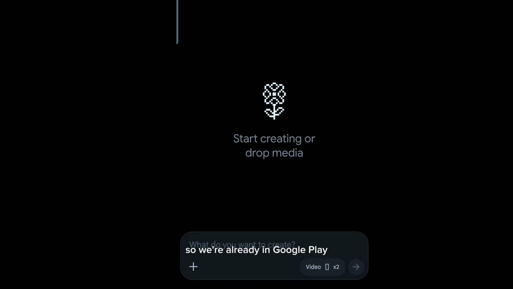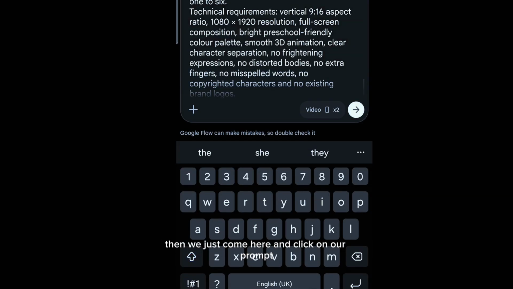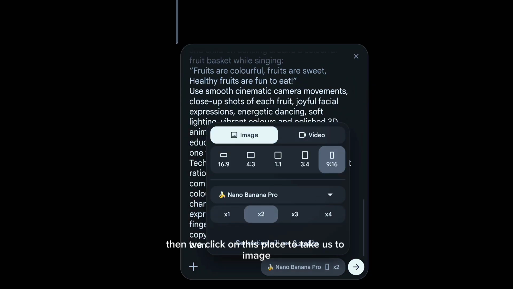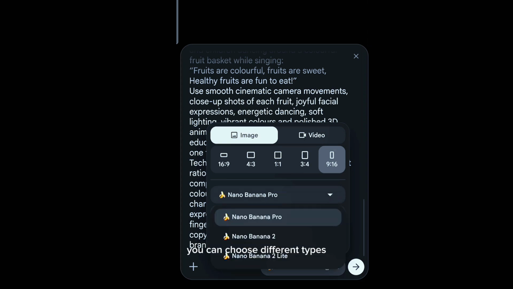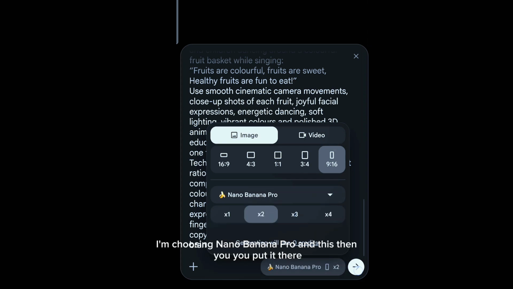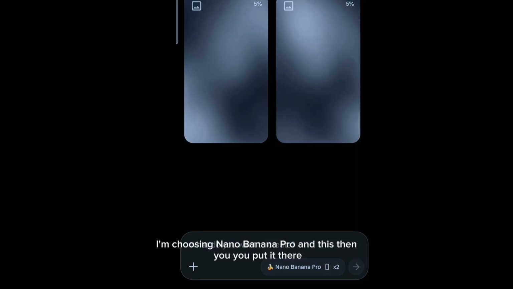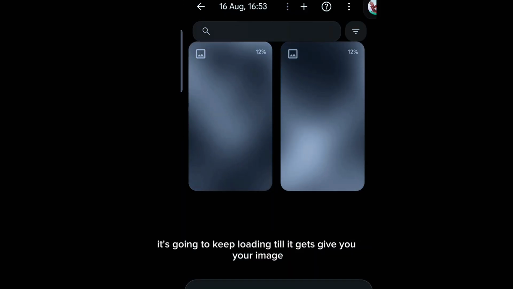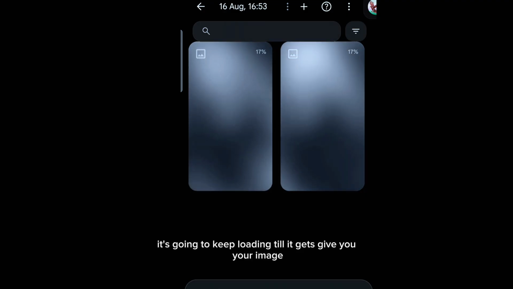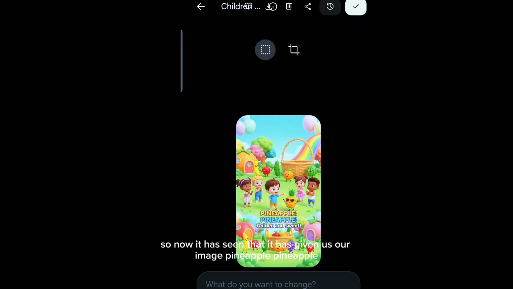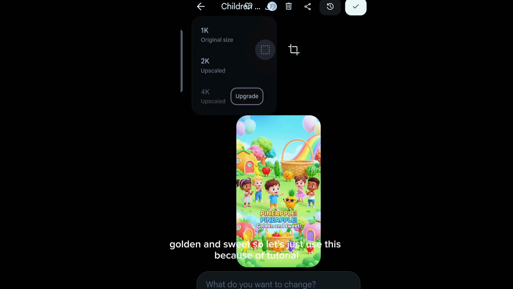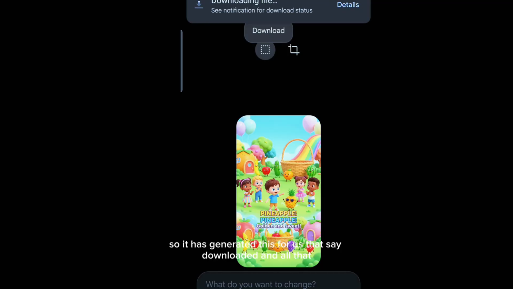So we're already in Google Flow AI. If you have not registered, you register with your email. Then we come here and click on our prompt. Then we click on this place to take us to image. Then we choose the format you want. I'm choosing 9:16. Then I'm choosing Nano Banana. You can choose different types. I'm choosing Nano Banana Pro. Then you put it there. It's going to keep loading till it gives you your image. So now it has given us our image: pineapple, golden, and sweet. Let's just use this for the tutorial.